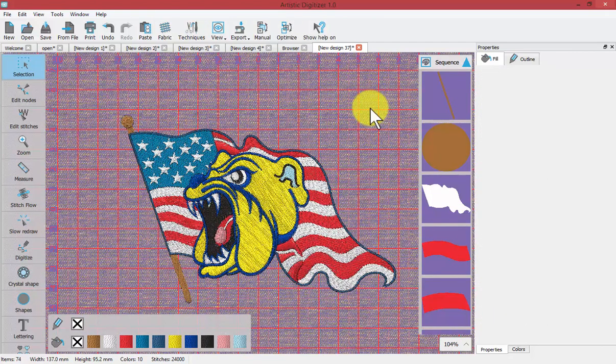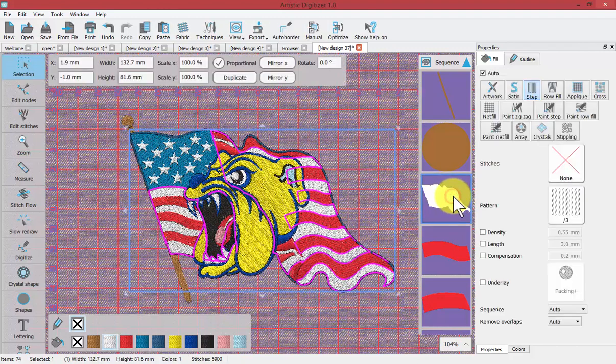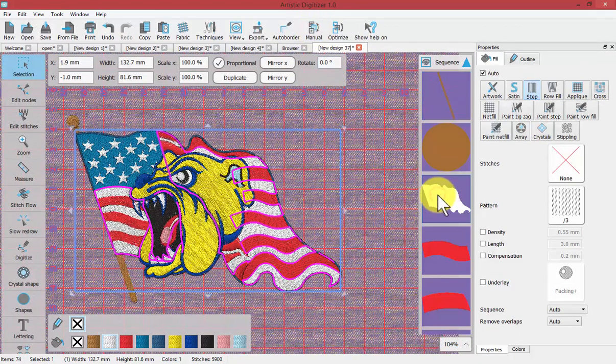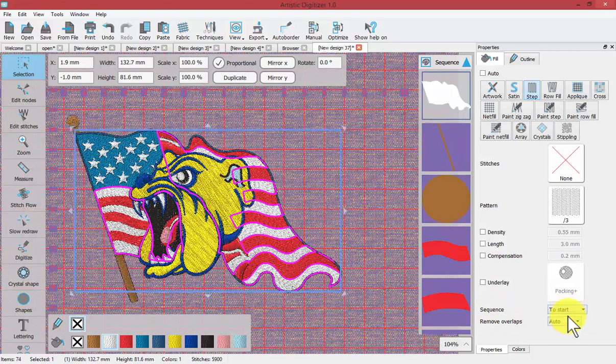And again, on the topic of the sequence manager, if you decided that you wanted this white segment to sew first and you did not want it to be affected by your sequence manager, whether it's on auto or on manual, when it's on manual and you select that white piece, you can come on the properties, on the fill tab of the properties, and there's a choice here for sequence, and it's also set to auto. If I change that to be, for example, to start, it moves that piece to the start and it takes it out of the auto sequence options.